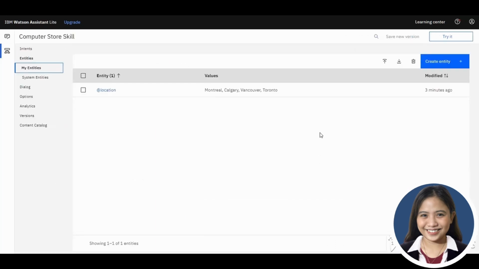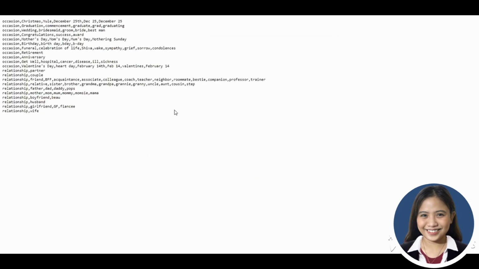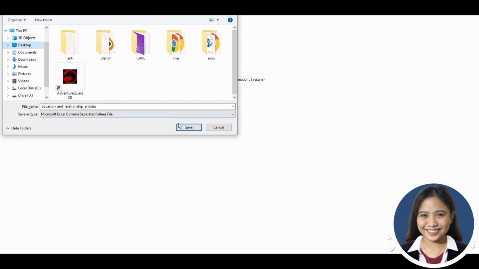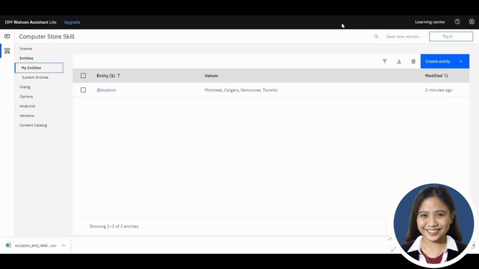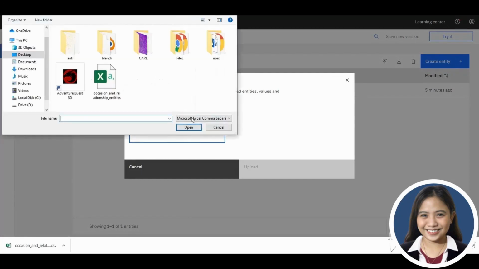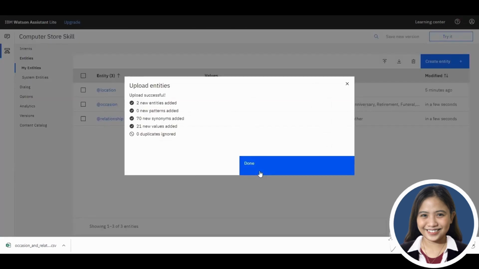Now for importing entities, download the CSV file given from the module. After you are done downloading, click Upload Entities and select the CSV file. Click Upload and you are now done importing an entity.